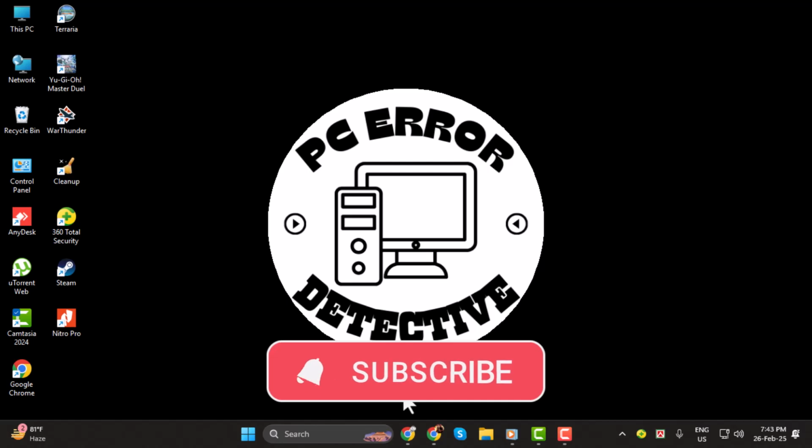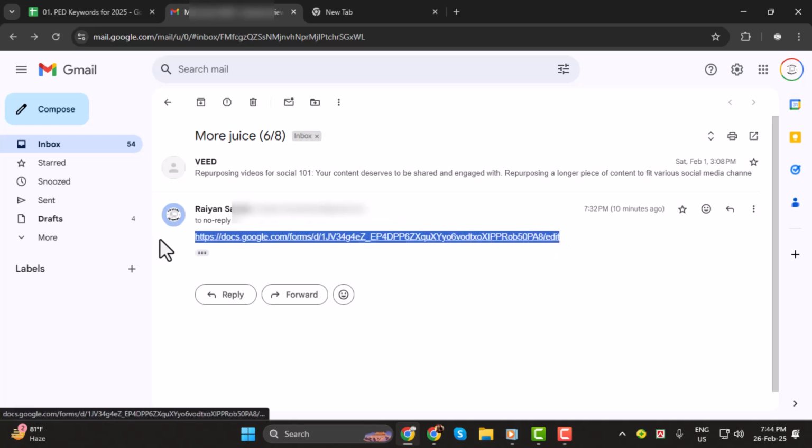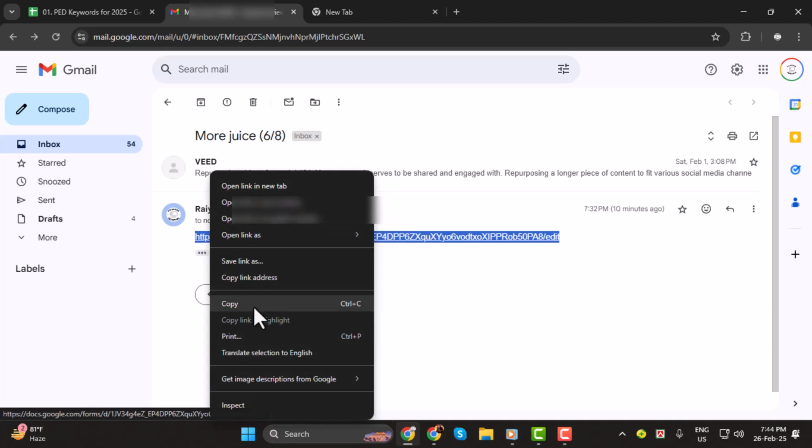Now let's get started. Step 1. First, locate the Google Form link you want to open. It might be shared via email, a website, or a message. Click and drag to highlight the entire link, then right-click on it and select Copy. Alternatively, you can press Ctrl-C on Windows or Command-C on Mac to copy the link.